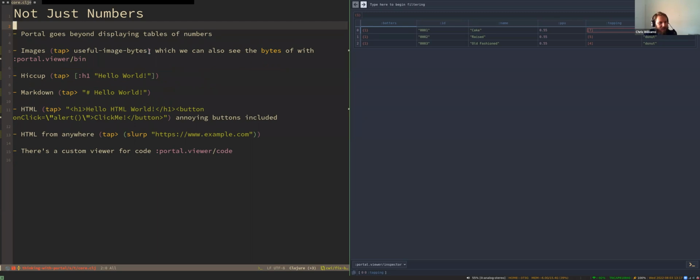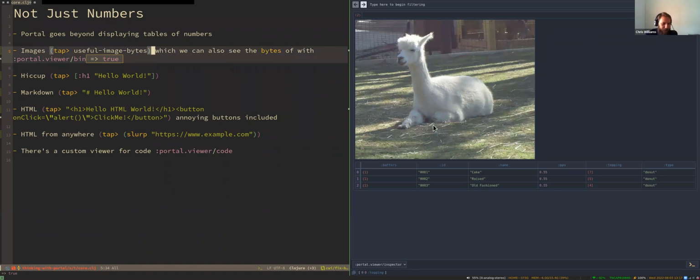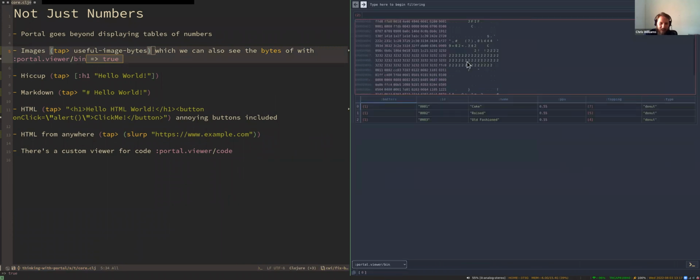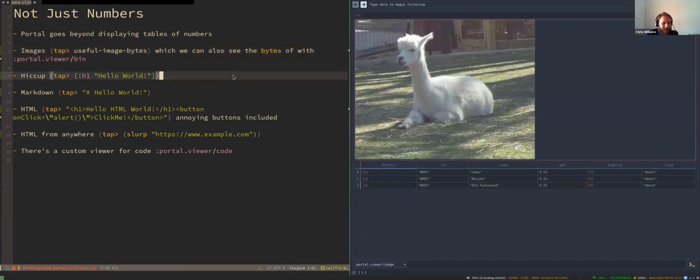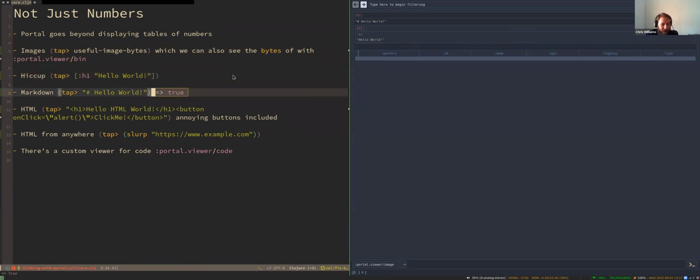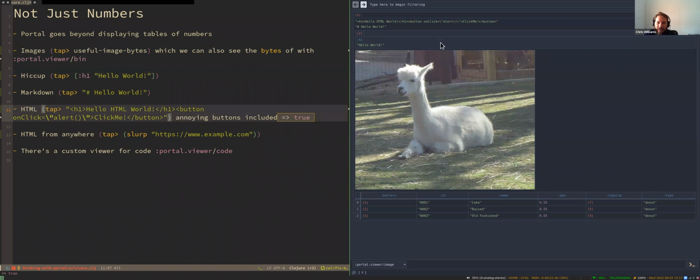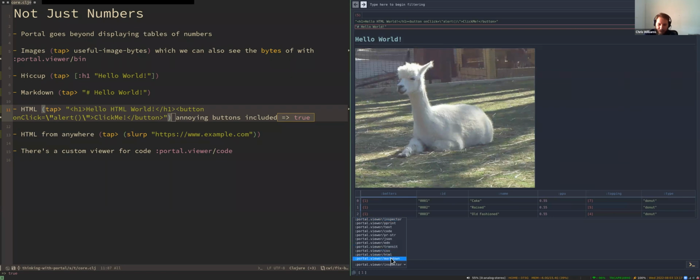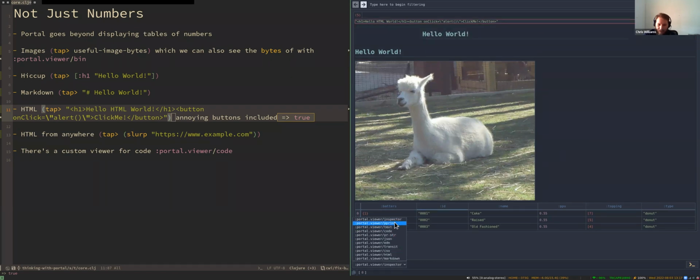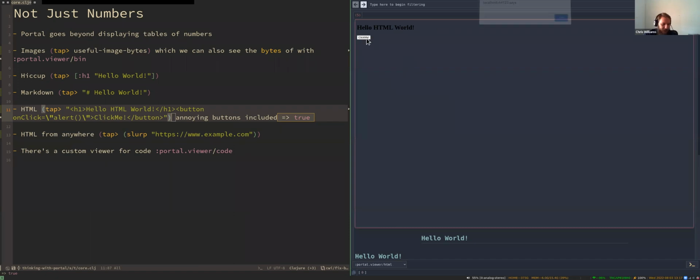Portal goes beyond displaying just tables of numbers or tables of words. So I've got this useful image that I can just tap out. This image, I can actually use the bin viewer to see the actual hex code for it. I'm going to put it back into my more useful view. Portal can view hiccup, markdown, HTML. So if I go to here, I switch this to hiccup. Here is some markdown. Here's some HTML. And even the little annoying button that I've added works.